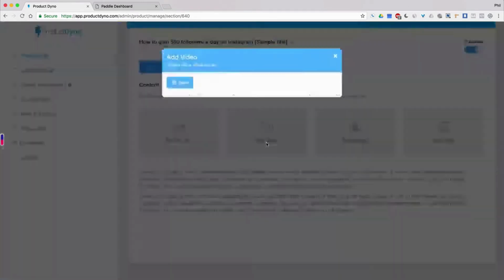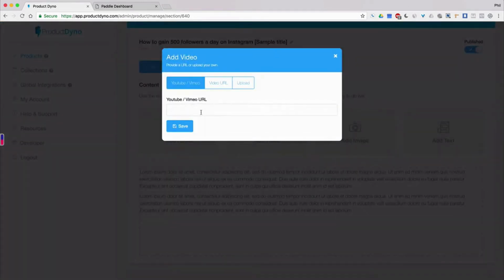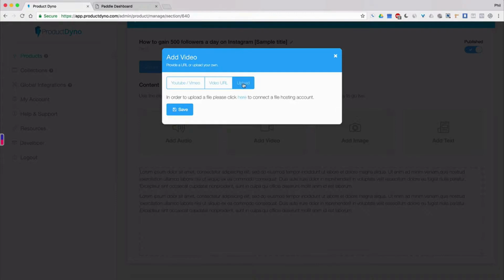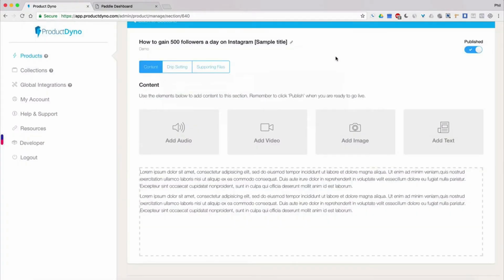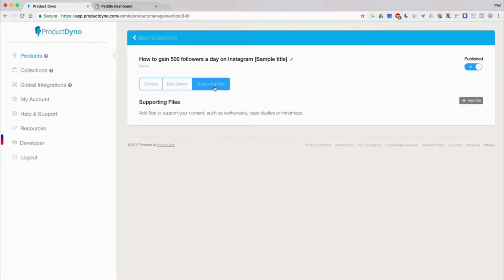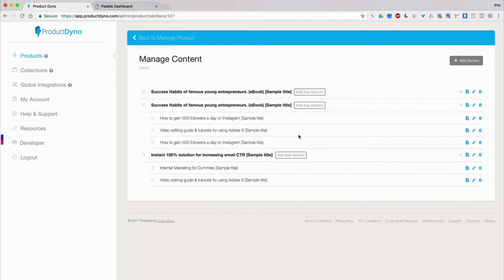Let's say we want to add video content. We can add YouTube or Vimeo URLs, we can add URLs that are online somewhere, or if we have an S3 account, you would be able to upload videos to your S3 account and we'll protect those videos. So it's an added layer of protection if you're really worried about people stealing your content. So you're able to do that. You can publish and unpublish these instantly. Drip settings, you can drip these out to your customers if you want. Supporting files.